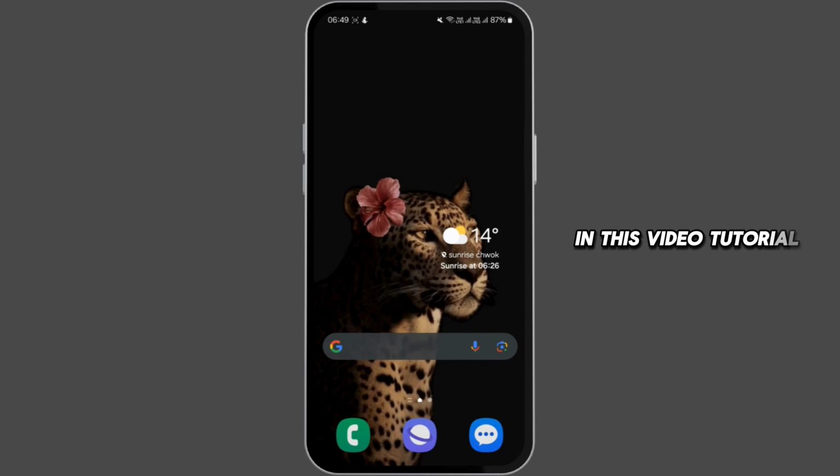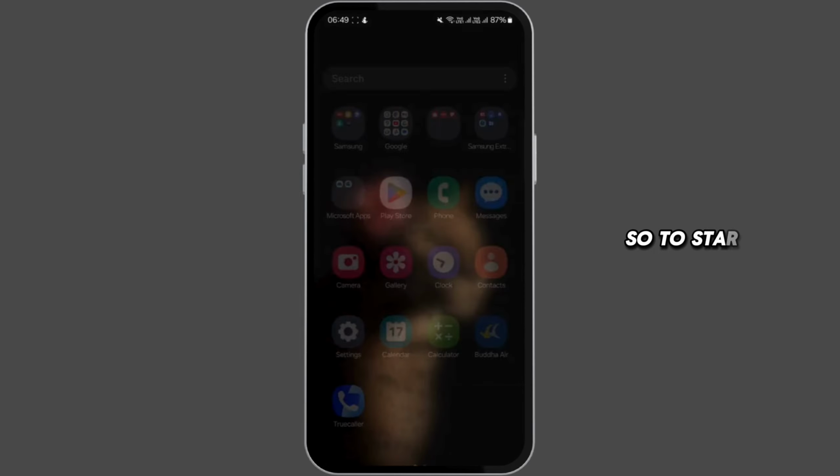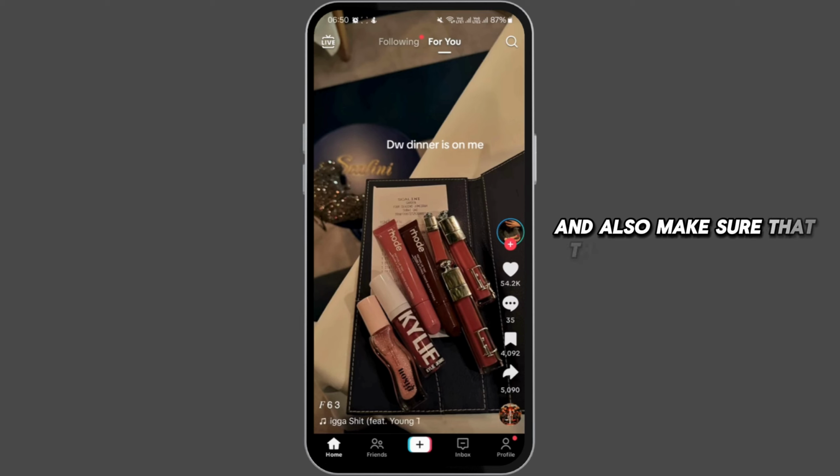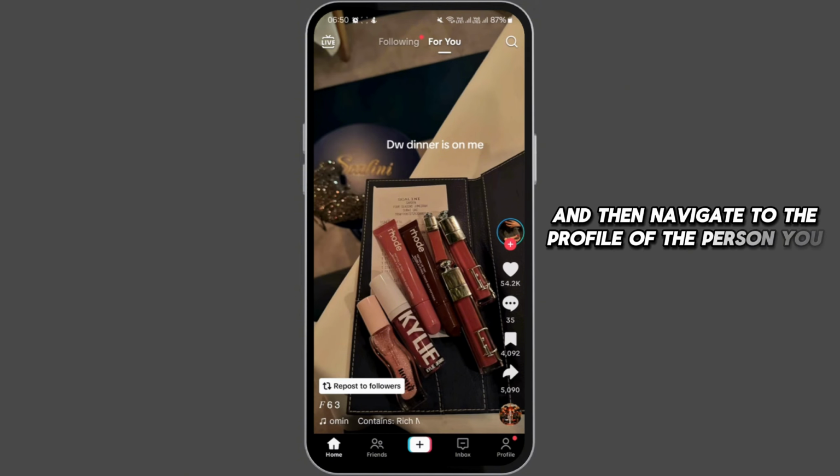In this video tutorial, I'll show you how to block and unblock someone on TikTok. So to start, you have to open the TikTok application on your mobile device and also make sure that the TikTok application is installed in its latest version. Log in with your specific account and then navigate to the profile of the person you want to block.